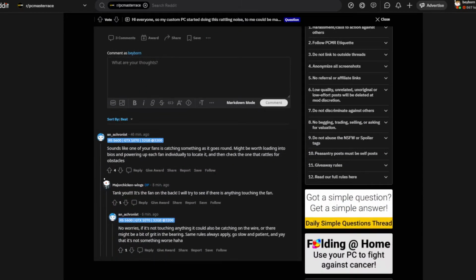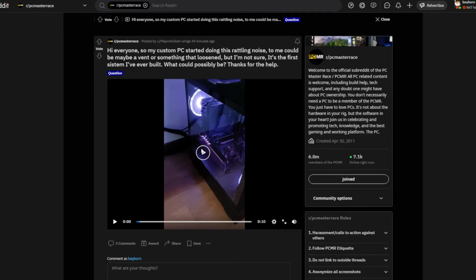So looking at the comments, he seems to have already figured out that it's the fan on the back, but I just want to go over ways that you can figure this out for yourself. If you ever have a weird noise coming from your PC, feel free to take the side panel off while the PC's on, and once the noise starts, gently put your finger against the fan just to stop it. Obviously doing this too much will cause problems, but doing it once every now and then won't hurt it.